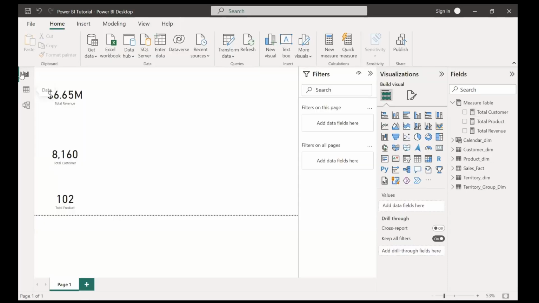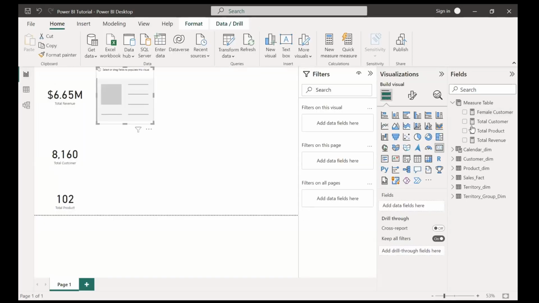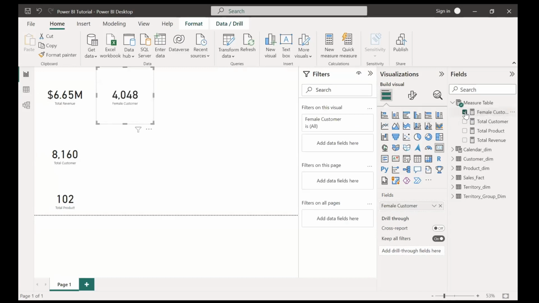Now when we go to the visual report view and use our card visual to display, let's check this. Now this shows us the count of the number of females that are customers. If we look at the total number of customers, we have 8,160 customers. This value is showing us that out of the 8,160 customers, 4,048 customers are females. So basically what the calculate function did was it calculated the number of customers where the gender is equal to female.